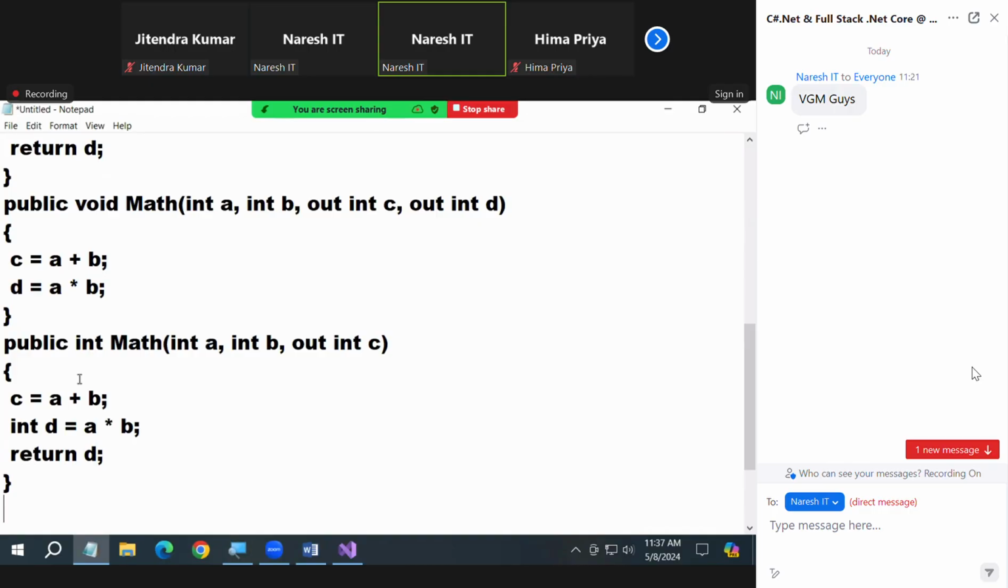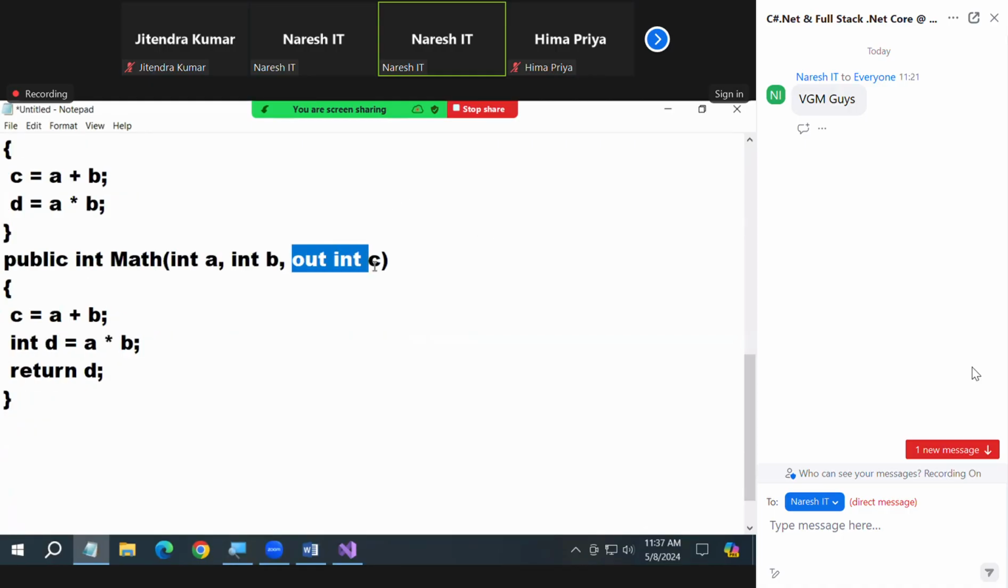Now also 2 results are coming. One result is coming as a return. One result is coming as an output parameter. Here both are coming as outputs. Here one is coming as output, and one is coming as return type.